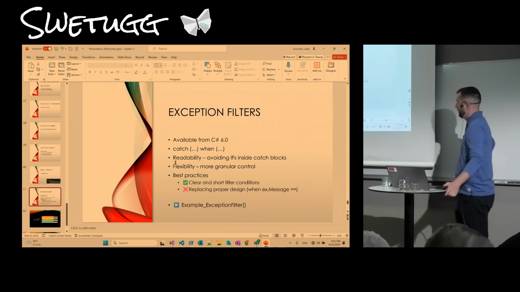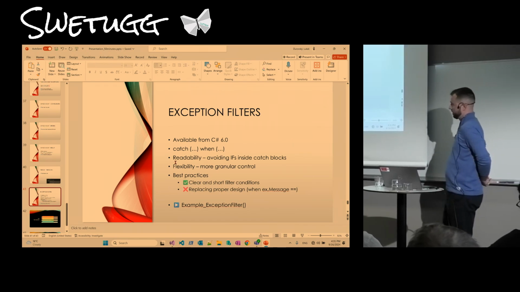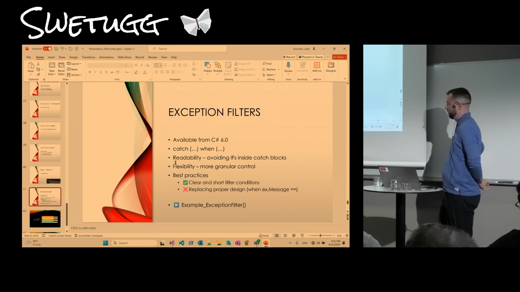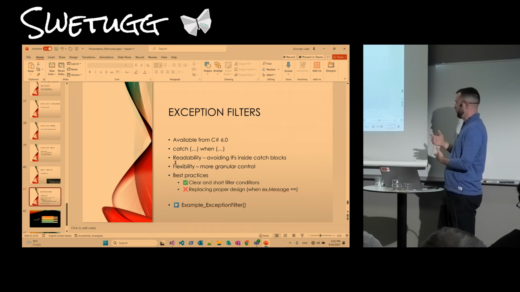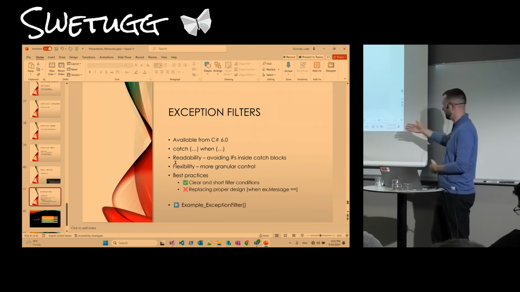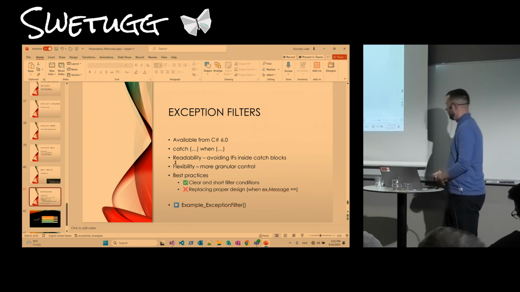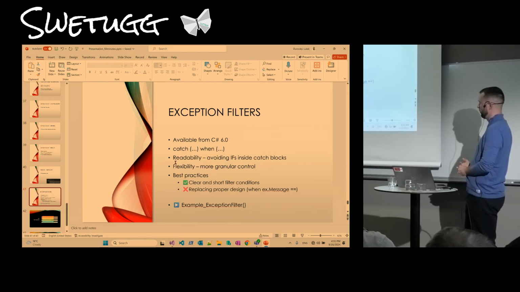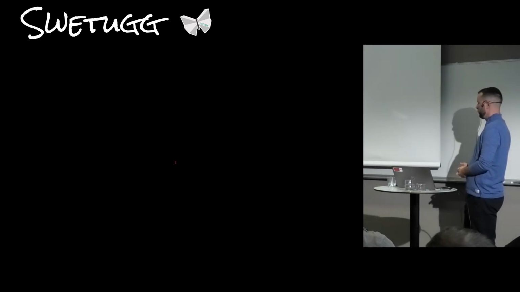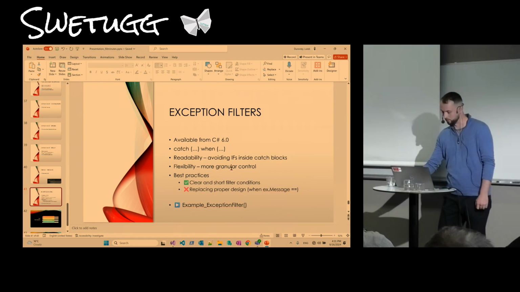It improves the readability. It avoids ifs inside catch blocks. It gives you more flexibility. And best practices are you should use clear and short filter conditions. Sometimes people use it to check for the exception message, but it's not very good. So don't use it to bypass some good design.